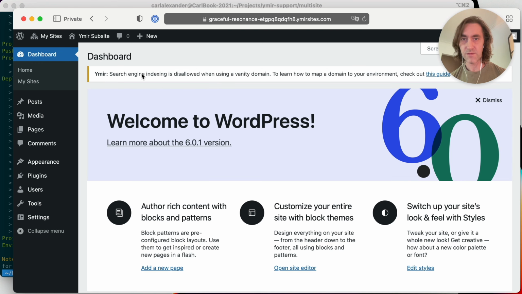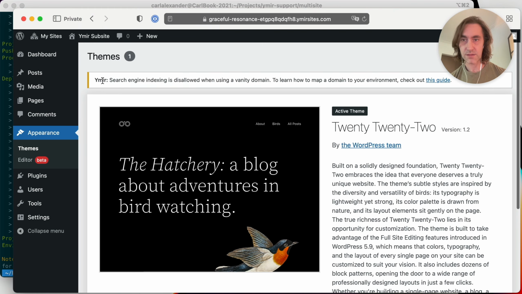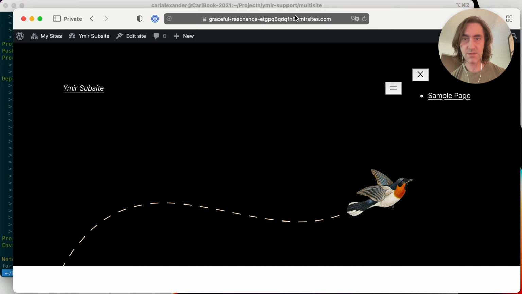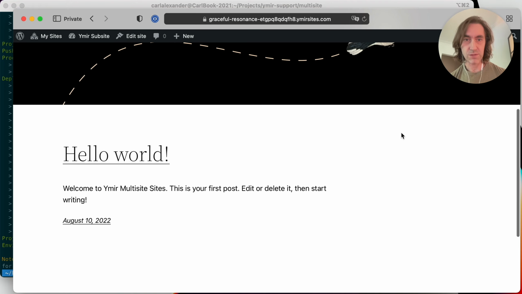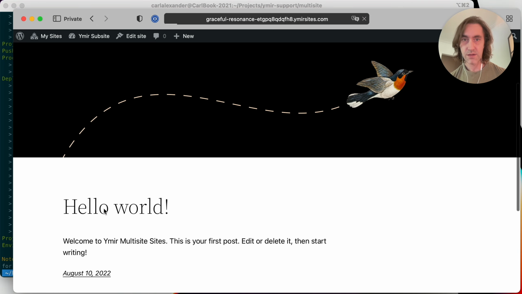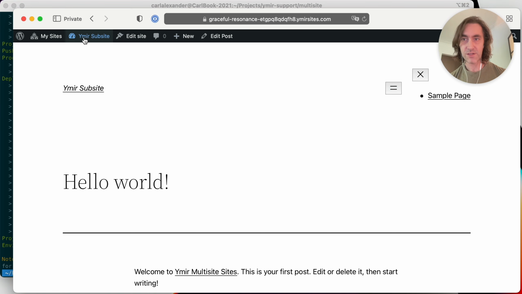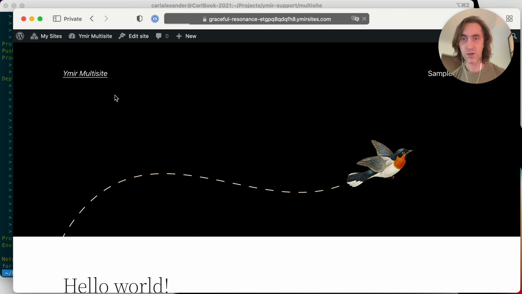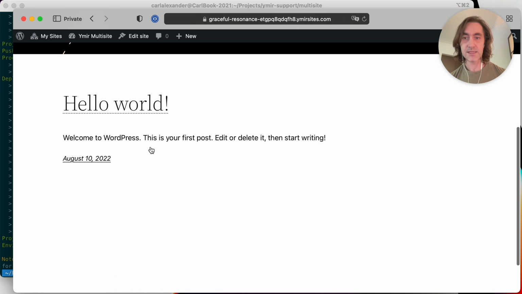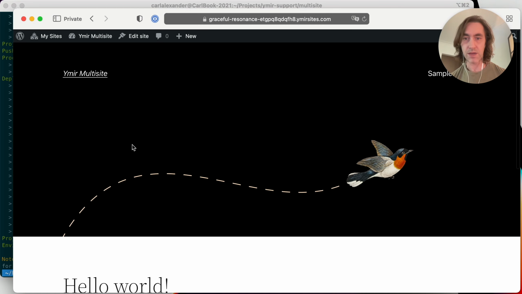If we visit the dashboard for the subsite, Ymir subsite, is there a theme already selected? Yes. So we should be able to visit the site, Ymir subsite. Here we go. There's some weirdness there, but we have our subsites. So we really have two sites, multi-sites working. That's kind of how you set it up.